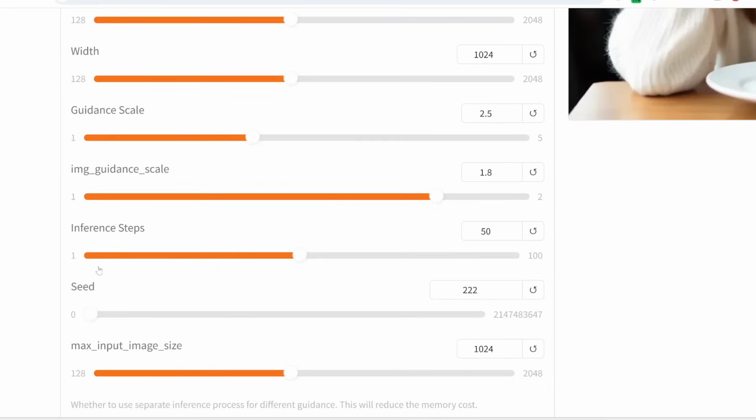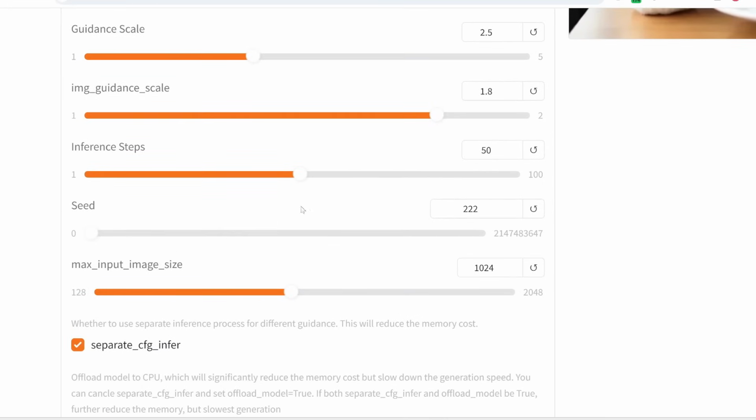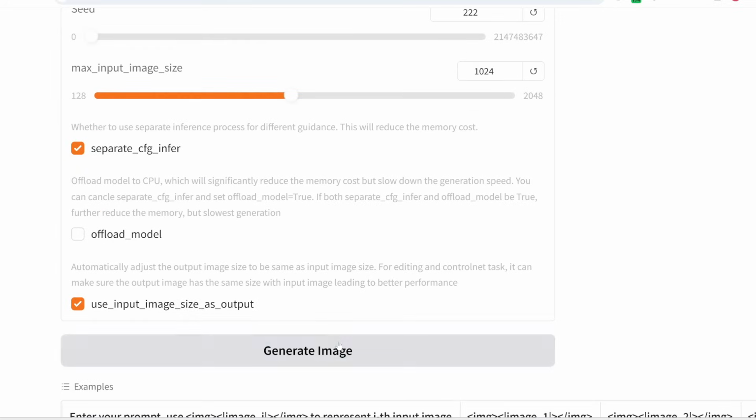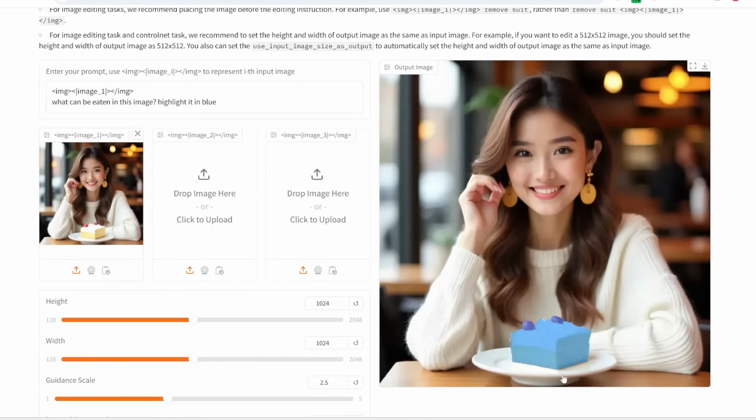So I'm going to keep all of these settings the same. In fact, let me even reduce the number of steps to 40, just so this image can load faster. There's going to be some sacrifice in quality, but I think it's minimal. And then let's click generate and see what that gives us. Alright, and this is what we get. And indeed, it highlights the cake in blue.